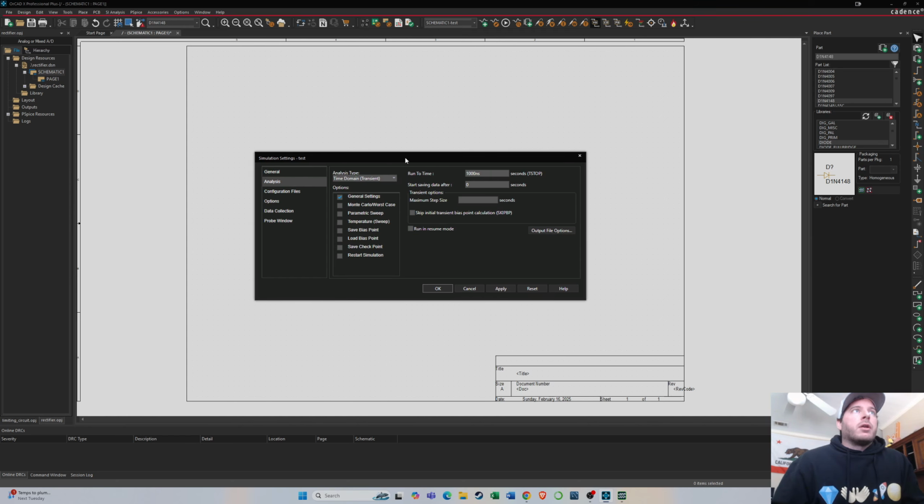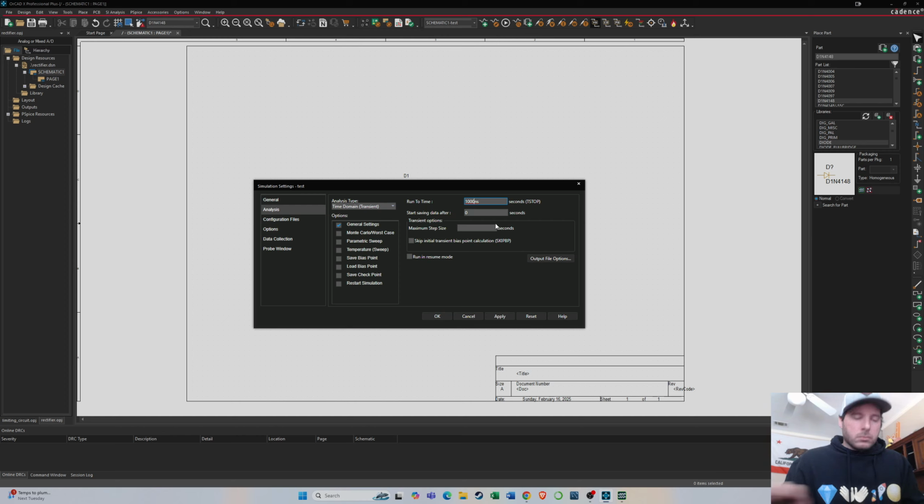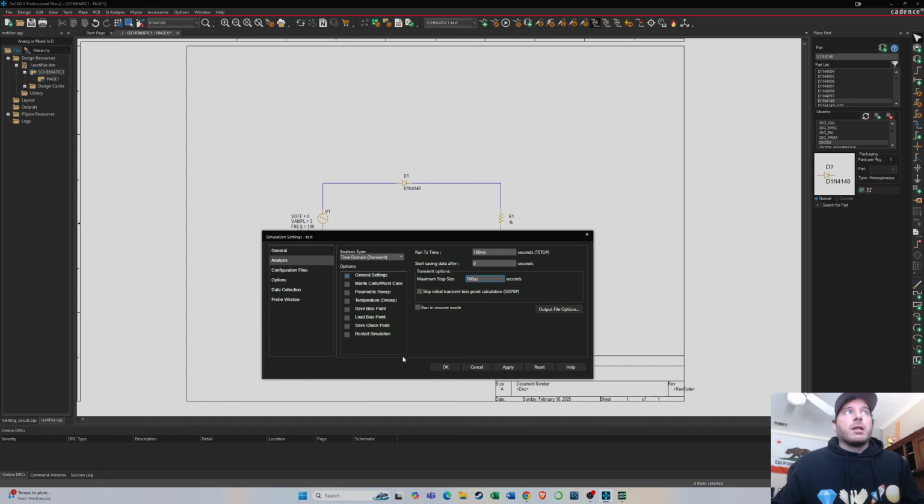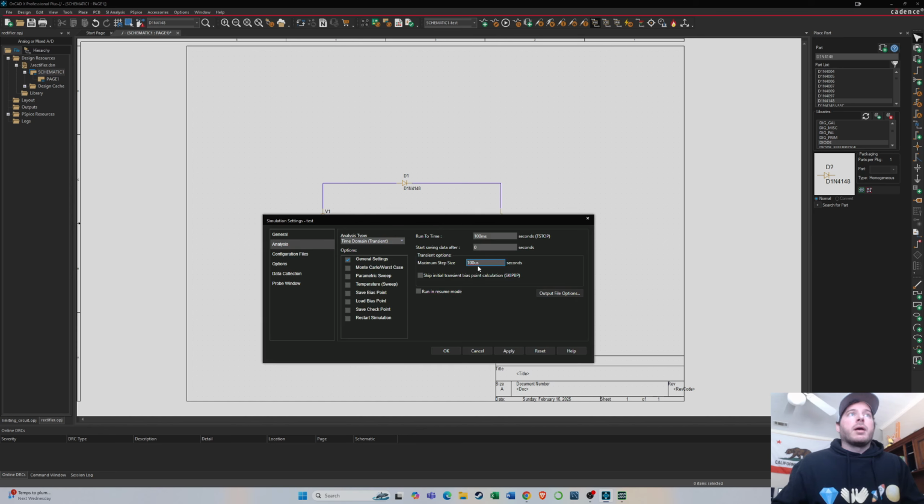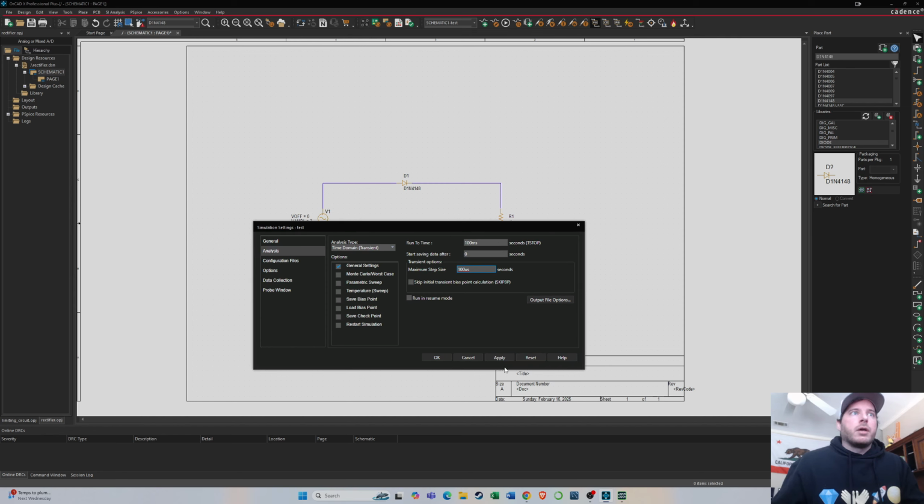We're going to do a transient analysis so we can see how the circuit behaves over time, since this is an AC signal. I like to set this to about 100 milliseconds and do a maximum step size of 100 microseconds. If you make this maximum step size too small, it may take a long time for your circuit to simulate, but I've never really had to wait super long. And these are the parameters that I usually start with when I'm testing out a circuit. So we'll do apply, okay.